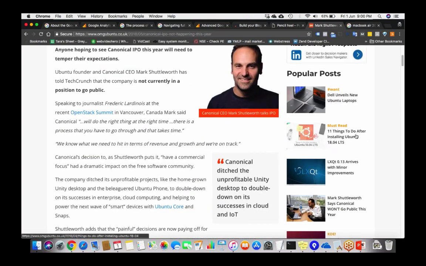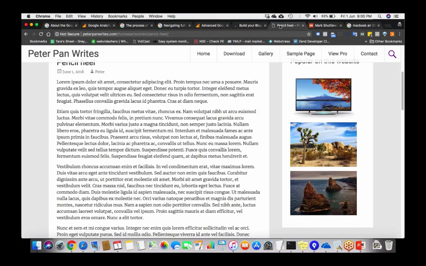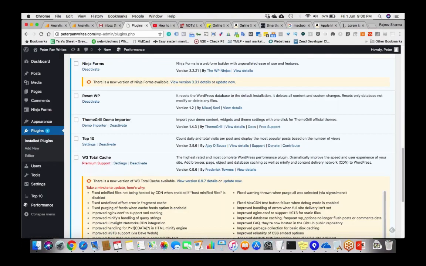And this one, for example, "11 things to do after installing Ubuntu," is appearing with an image. Okay, in our case, only the image is appearing. I said already that this is configurable.